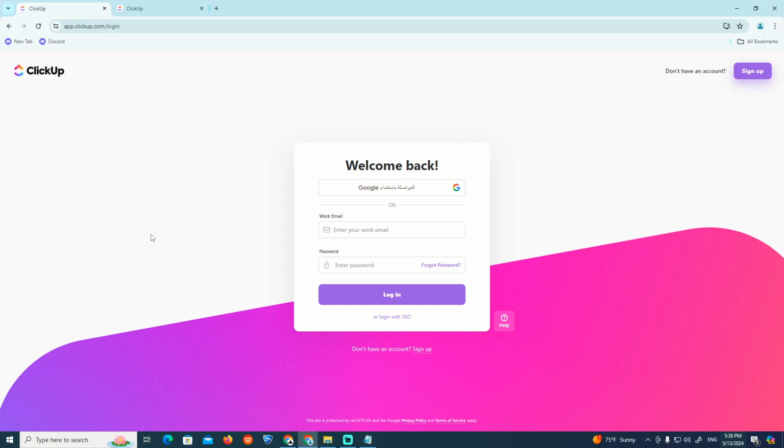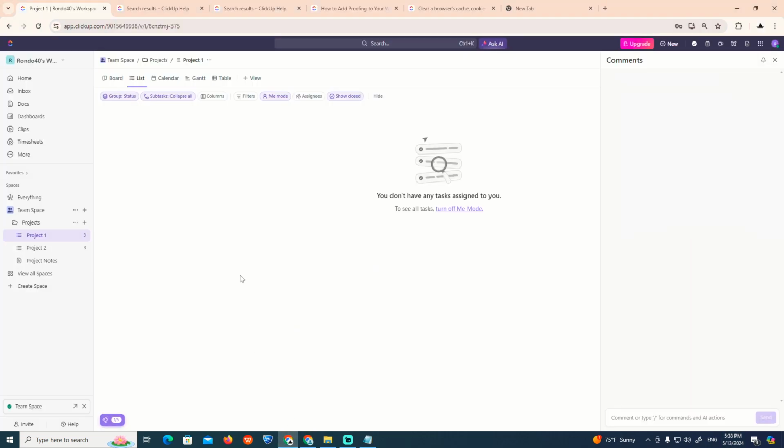As you can see, we are looking now at the ClickUp website, and we can go here to the three dots on any part, as you can see, guys. Once you do that, you can click here on archive, and that will reveal the next stage or the next process.